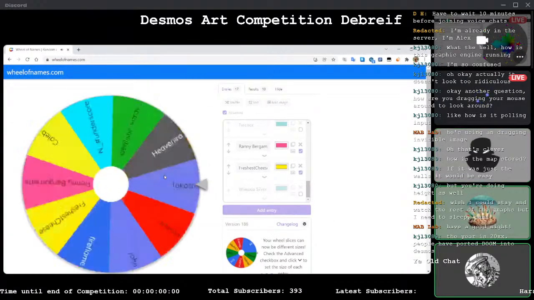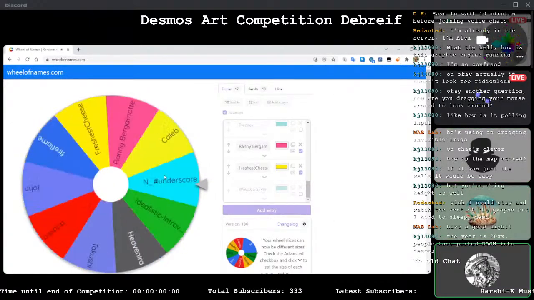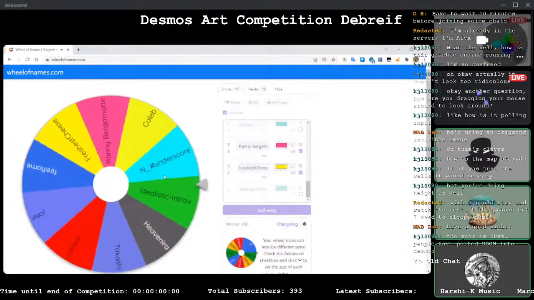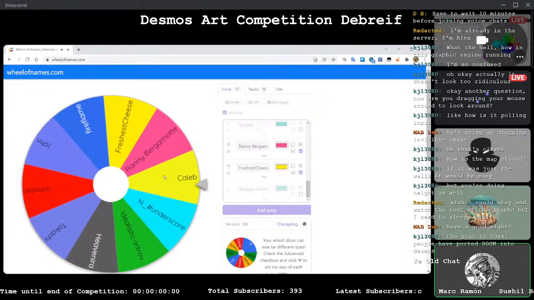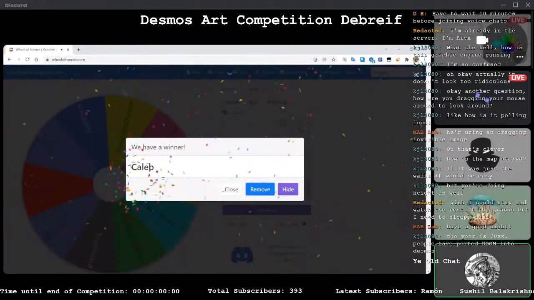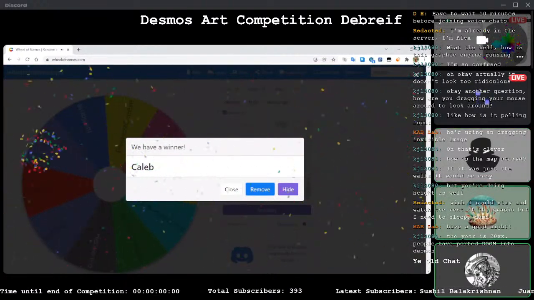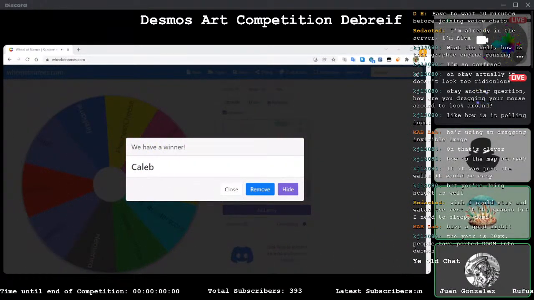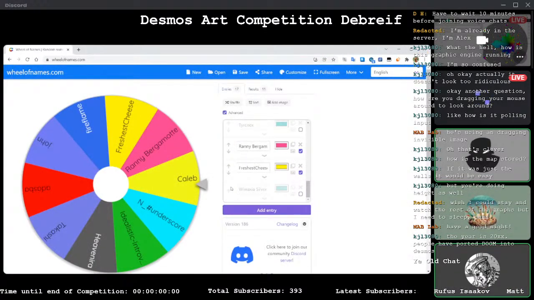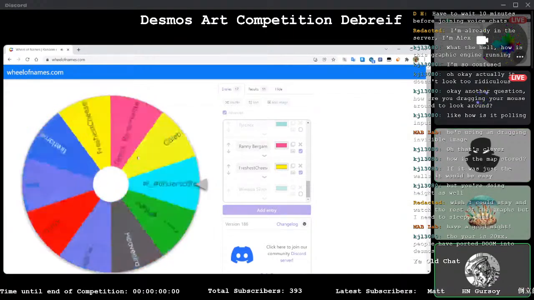All right. Spinning the wheel. Oh my god. No freaking way. Are you kidding me? Spin it again. Caleb, why? The Desmos gods wanted Caleb cursed. All right, spinning a third time.